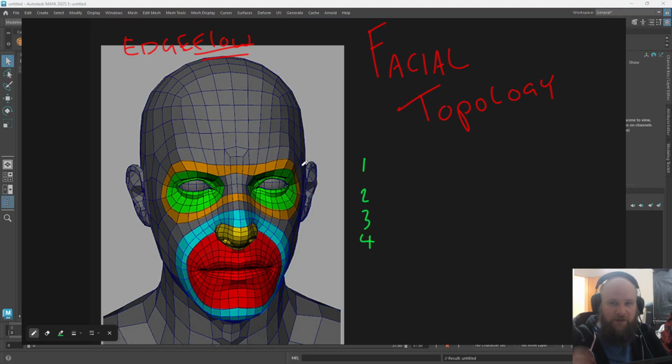Number 1, and this is literally the order of importance, and this is the order in which I want you to do them as well. This isn't, oh, I'll do this first and I'll do this. No, do it in this order first. Number 1 is the eye mask. We call it the eye mask because it's the mask for the eyes. Easy.